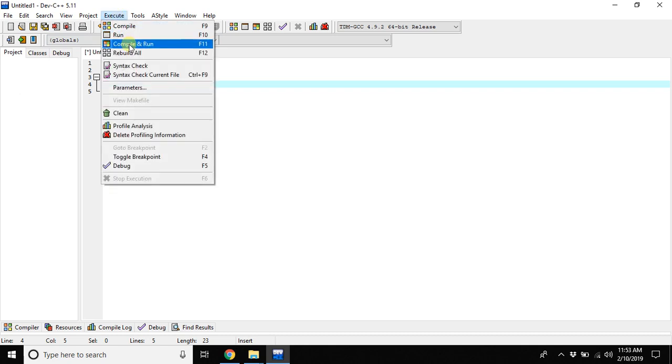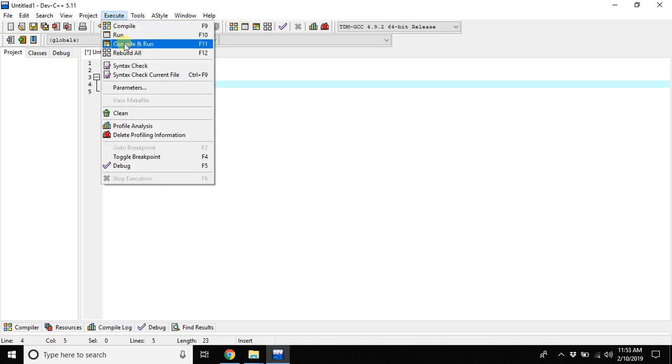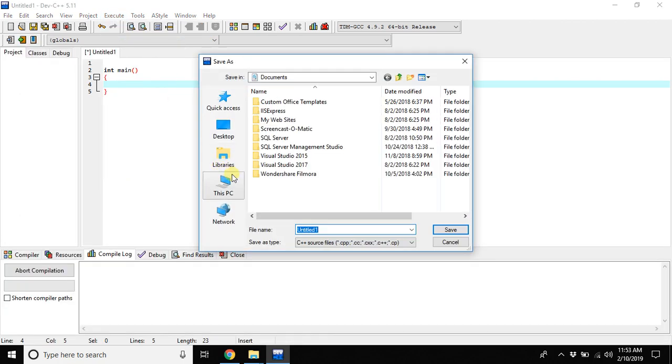compile and run. There are two things. The first is compiling your program, the second is running your program. In compilation, it only converts the program into binary code, and in the run option that compiled program is run. Because this is the first time, we are going to click on compile and run. It may ask for the location where you want to save your file.